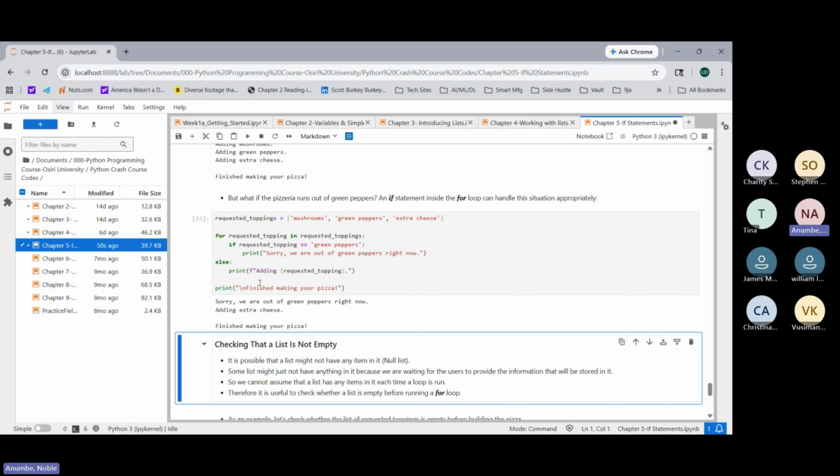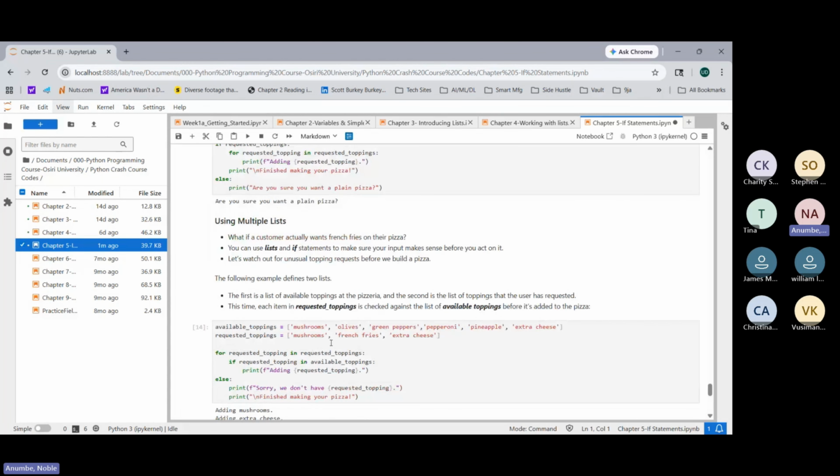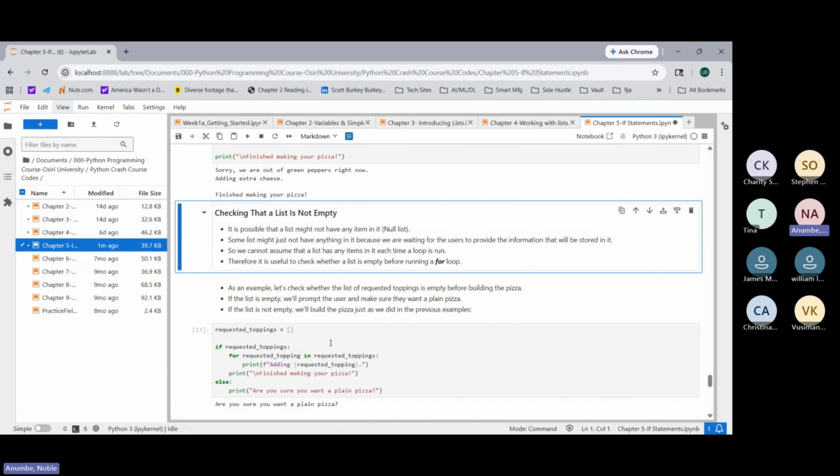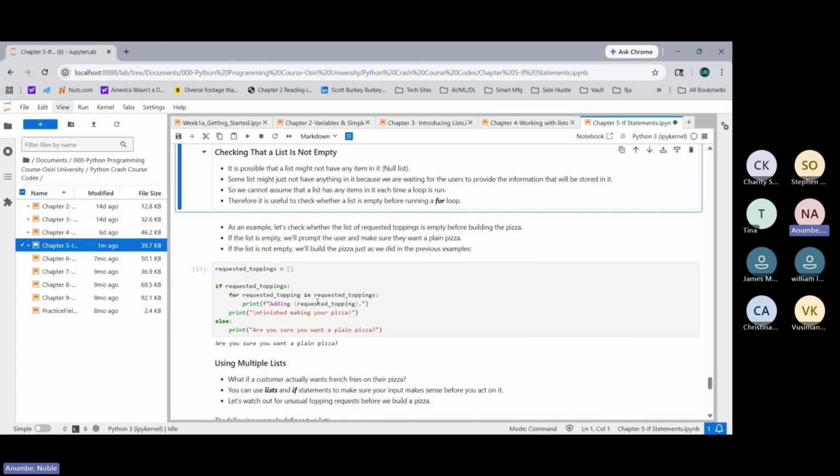And then else, add this, right? Boom, and that's how we get this too. So essentially, you can also do multiple lists.